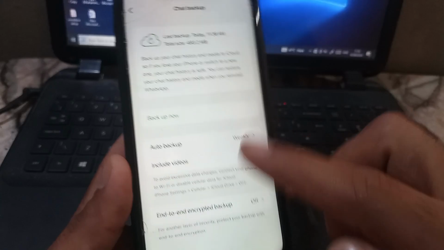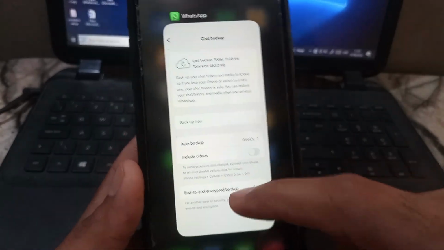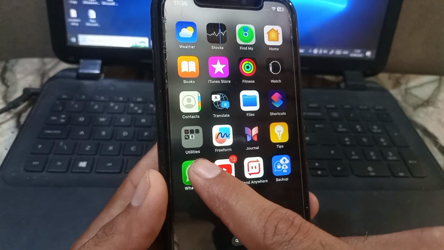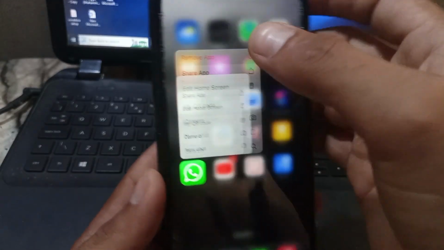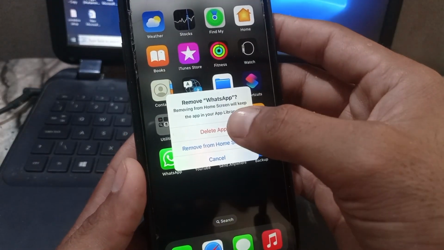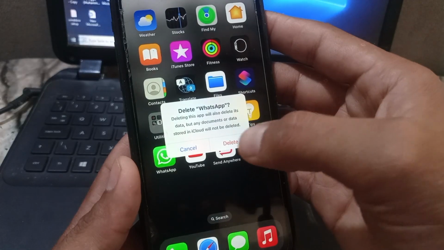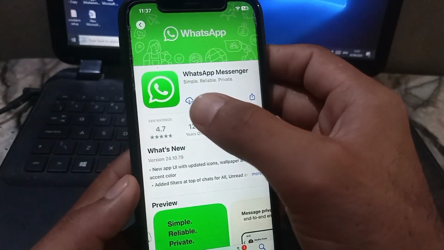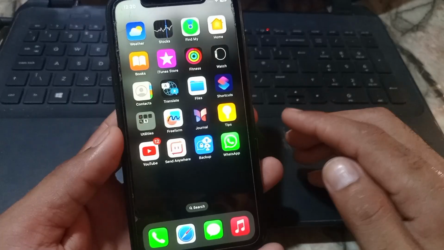Now close the WhatsApp application, and now, guys, uninstall or delete the WhatsApp application from your iPhone. So guys, simply tap on Remove App. Now tap on Delete App. So guys, let's suppose you have to reset all content and settings of your iPhone, or you have to change the iPhone, then install the WhatsApp application on your iPhone.